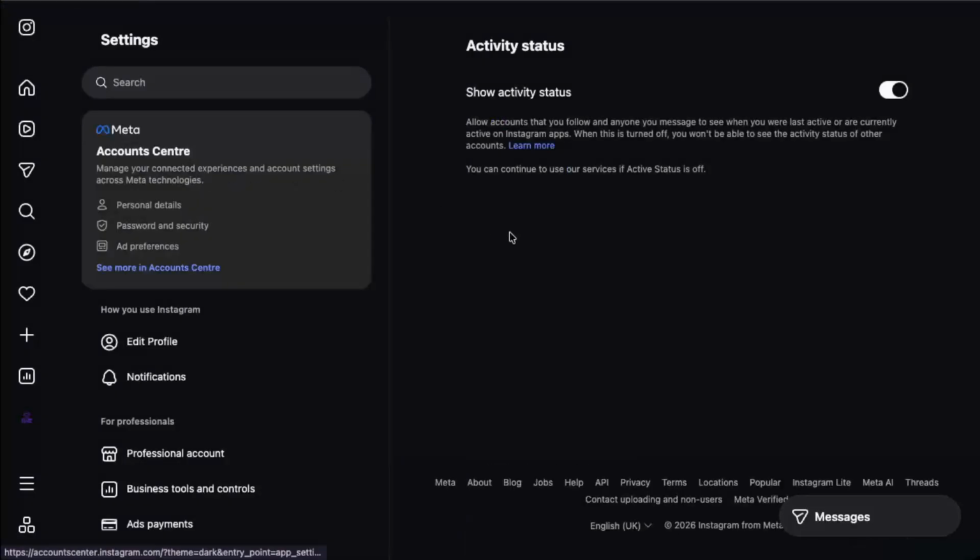In the search results, look for Show Activity Status and tap on it. This is the specific setting that controls the green dot and your last active information. When you open it, you'll see a short explanation telling you that this allows accounts you follow and anyone you message to see when you were last active or currently active on Instagram apps.